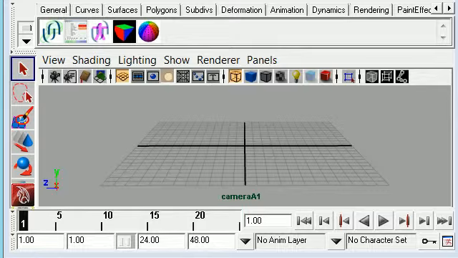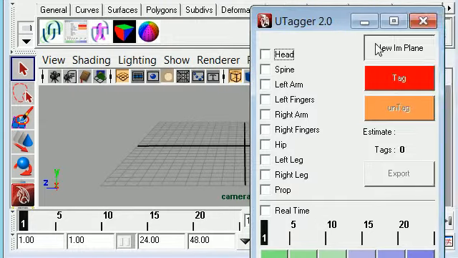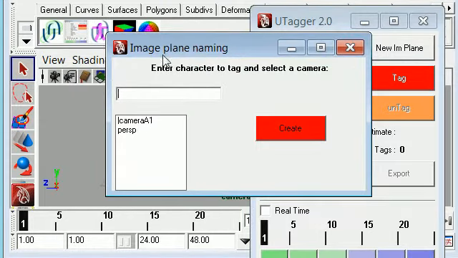So I'll click on utagger and it'll open up this window. It has a lot of options. We'll go over those a little ahead in the video. For now, the first thing we want to do is create a new image plane. So I'll click on that and it tells me to enter the image plane name, and remember this is specific to a certain character. Say the character is Tom, so I'm going to enter the name Tom, and I'll click on the camera to which I want to attach this image plane and click create.